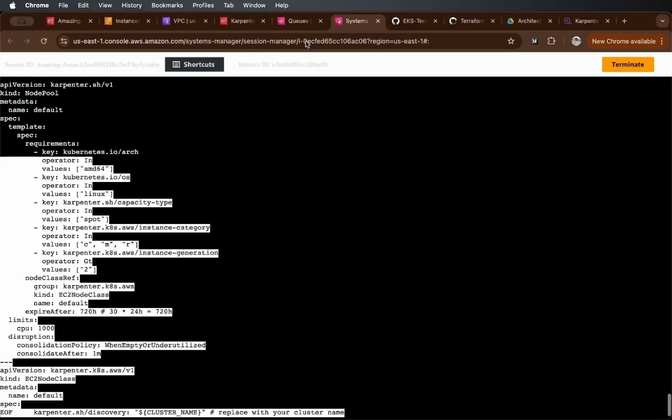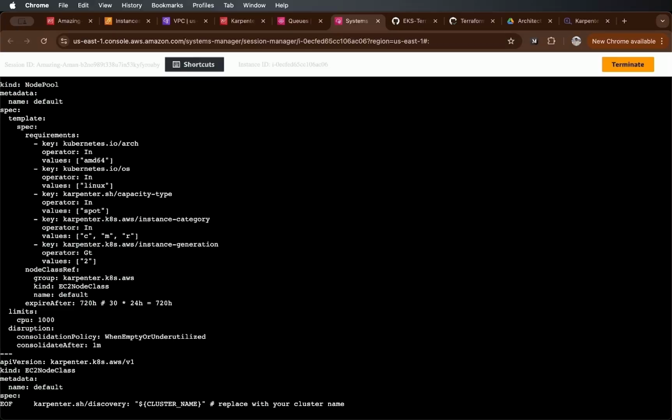Let me tell you, NodeClaims will be created by Karpenter with the help of NodePools and EC2NodeClass. So now I will just run this command. As you can see, this is the NodePool. You can see the architecture is AMD64, the operating system is Linux, the capacity type is Spot, the instance category is C, M, R, then the instance generation is there. Then if you see the node class, the node class also has the EC2 information like subnet ID and all.